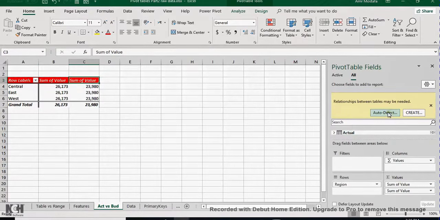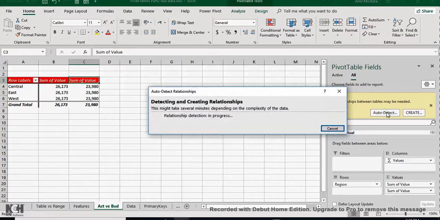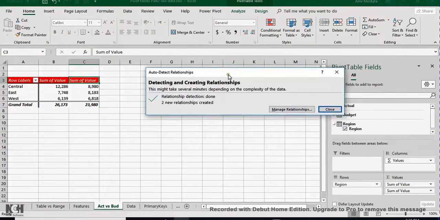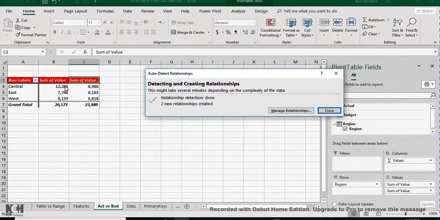Let's do the auto detect. Wait a second. Something in progress. Detected. Oh, created, completed. Look here. Everything is now working perfectly. The grand total is okay. You have the data summarized by region perfectly. But look here what he said. He said that relationship detected, done.